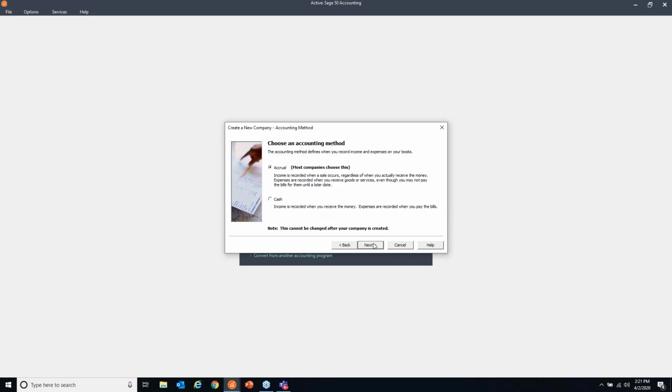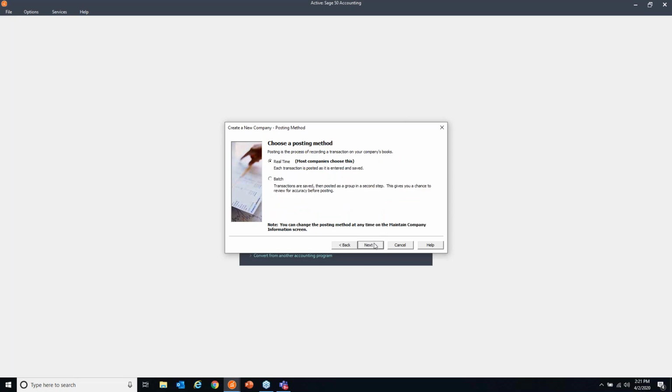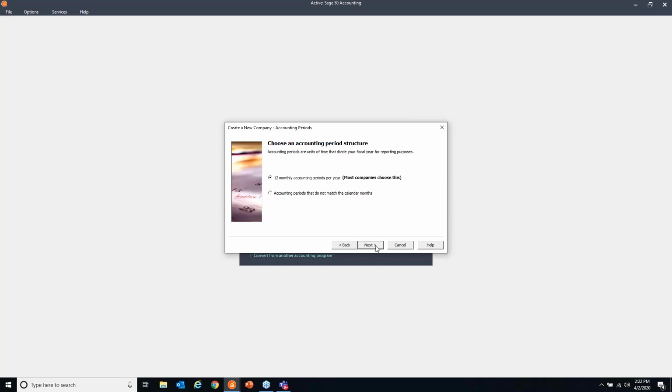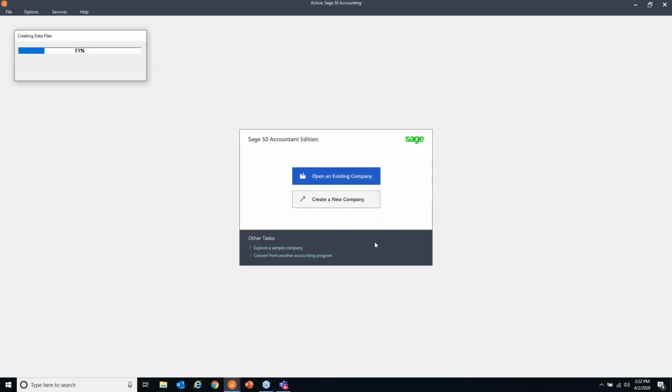Choose your accounting method. Choose your posting method, accounting period structure, and when you want your first period to begin. When you click Finish, the system compiles all of the settings, creates a folder to put all of your data in, and then opens to a setup wizard that will walk you through setting up all of your default settings for your customers, vendors, inventory items, and so forth.